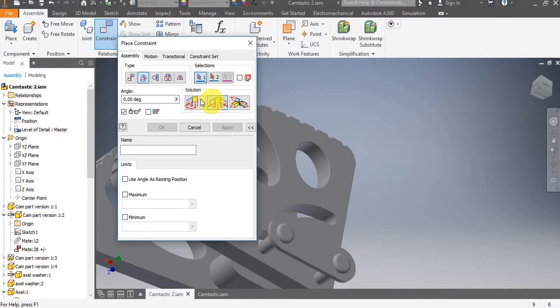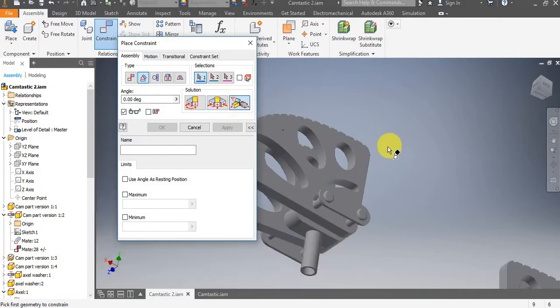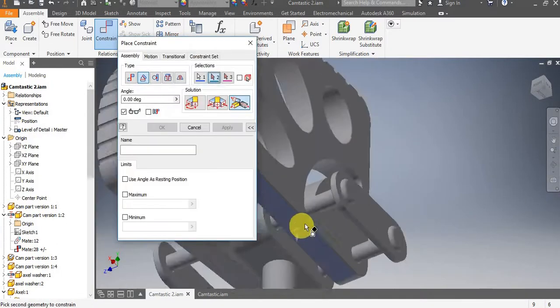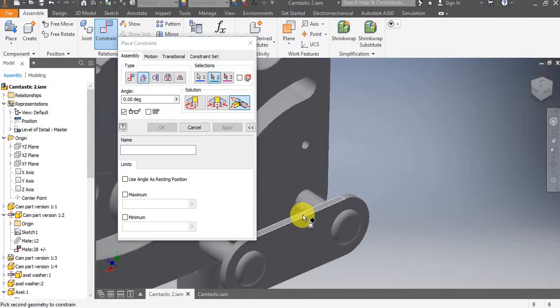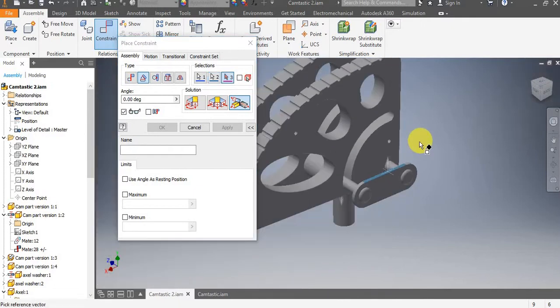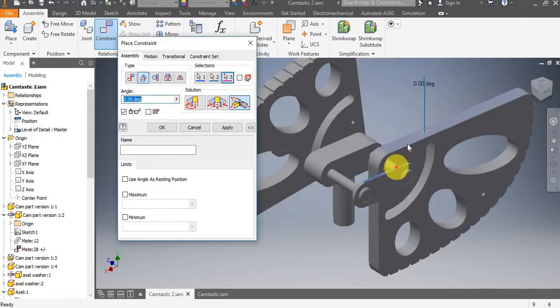The second option is undirected angle, so it will be able to move the angle that we establish in both directions. So this third option is the most appropriate one for this case scenario. So I'm going to select this face. Now I'm going to select this face. My vector is going to be, I think, this axis should be fine.